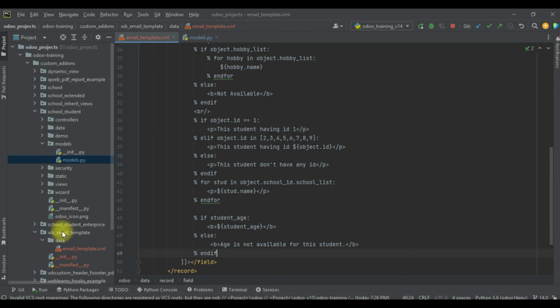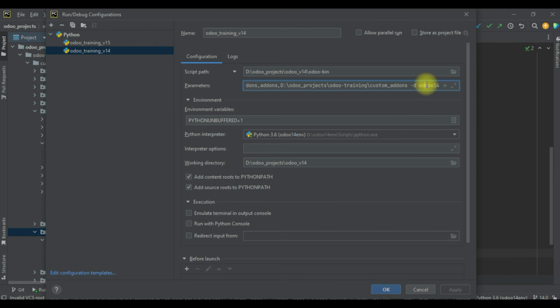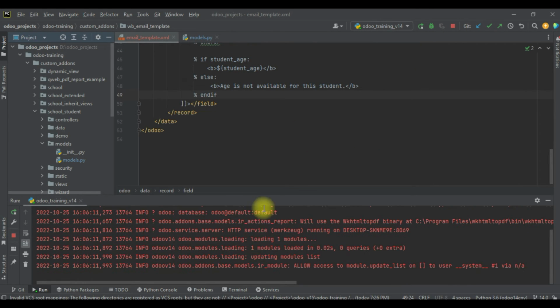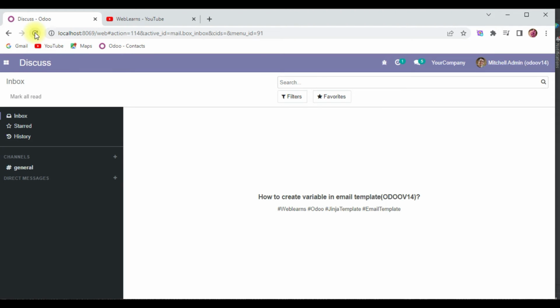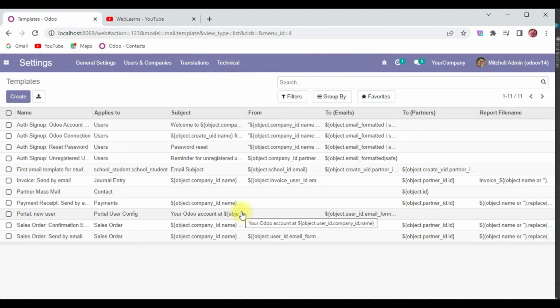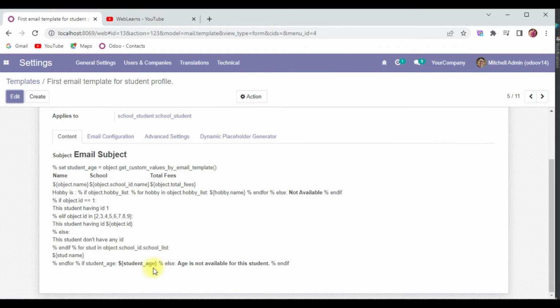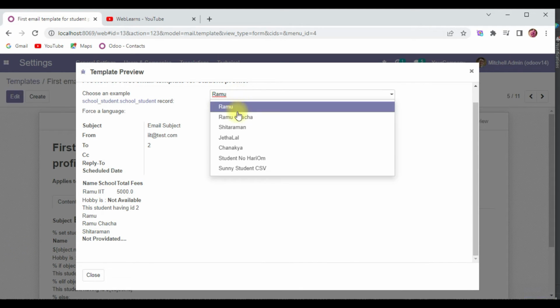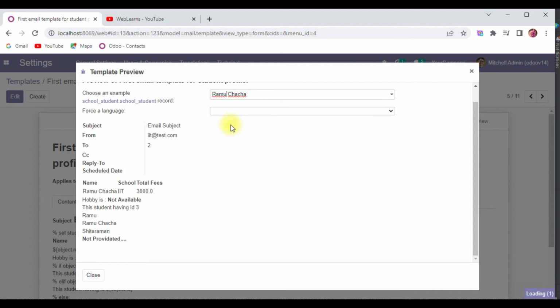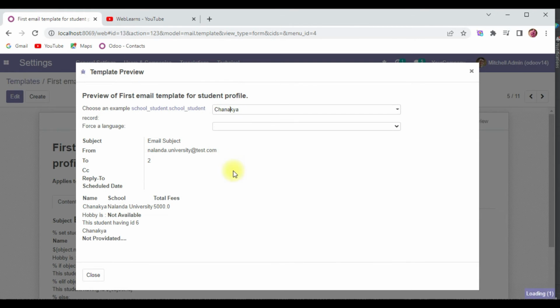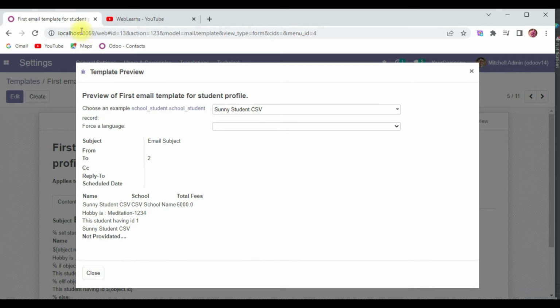Now let's upgrade the module, and go to settings, templates, and here in the student profile I will try to preview. You can see not provided. I will change to another record set. Still it's not provided. Sitaraman, still not provided. Jethalal, not provided. Again, not provided. So let's double check.